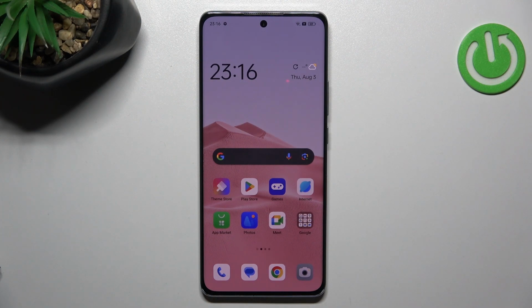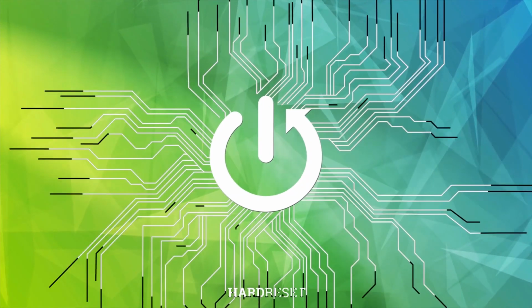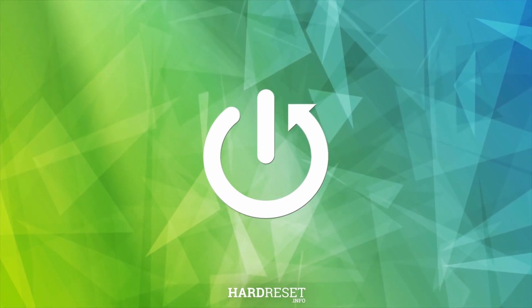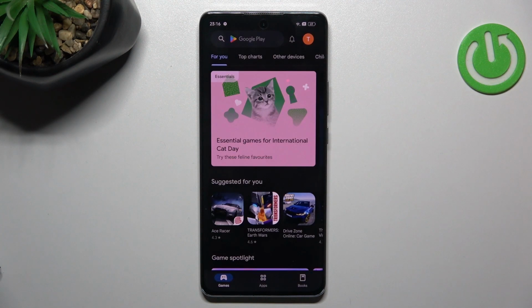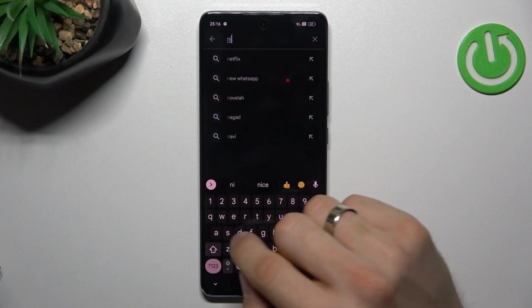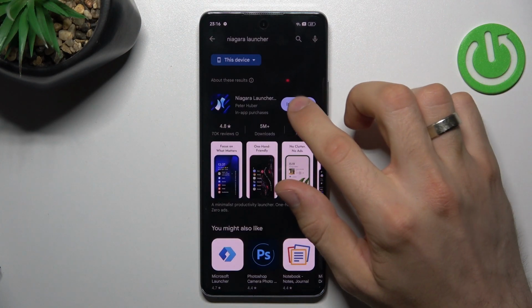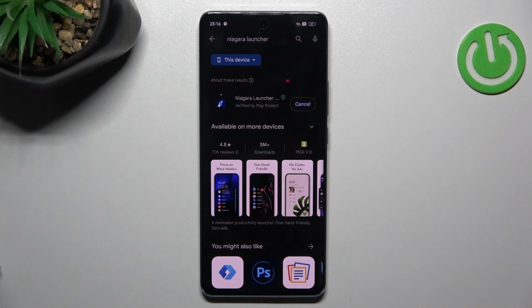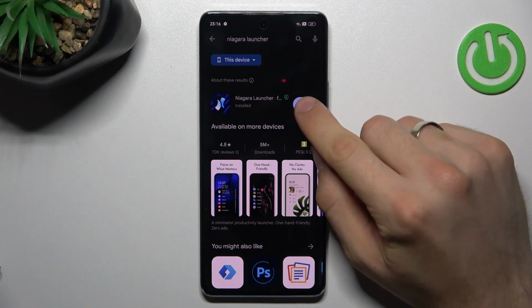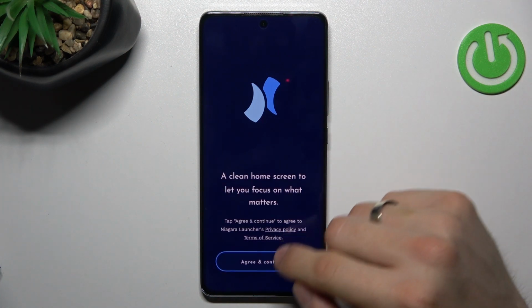I can show you the top 3 best launchers for this device. In third place in my top is Niagara Launcher, so just download and install it. Then after installation of this launcher, we need to launch it, and I'll show you it right now. It's very easy, trust me.